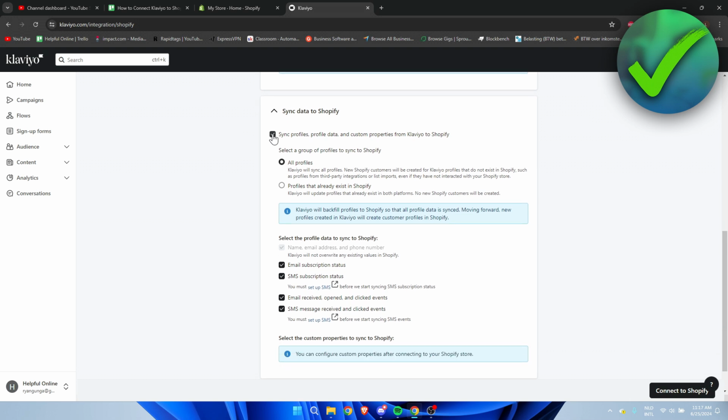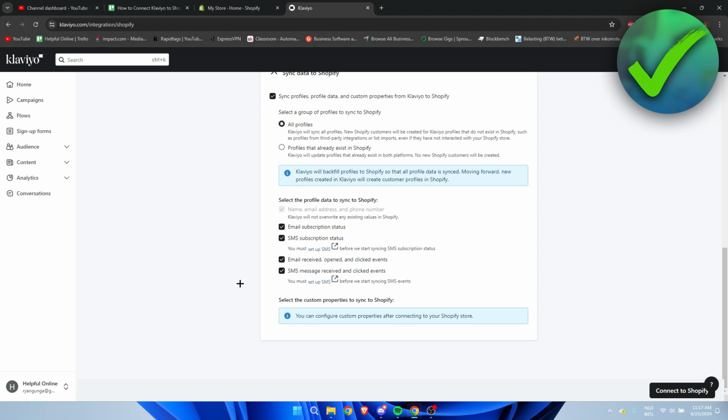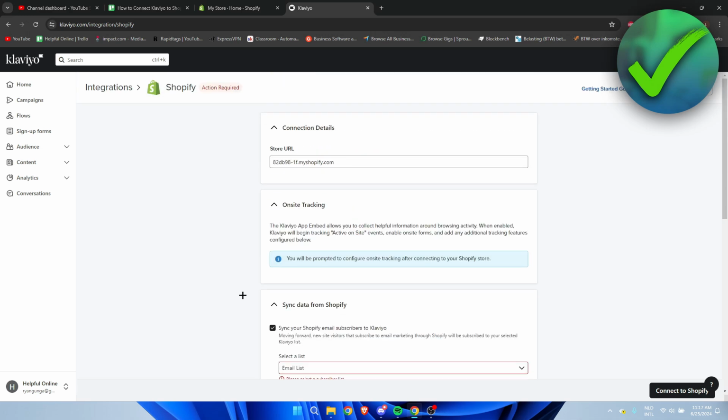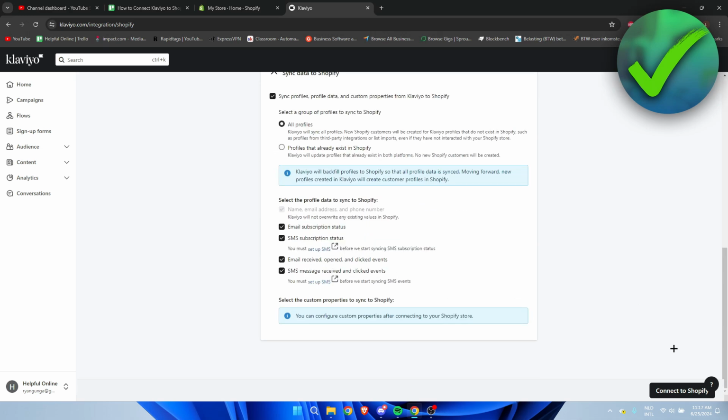Now here you want to make sure, first of all, that this is enabled. All profiles should be enabled, as well as pretty much everything should be ticked on or enabled, which you can enable. For example, this one is grayed out, so I cannot change anything like that. But these ones, you should just all enable them. Then you can just double check everything. But I'm going to click on connect to Shopify.